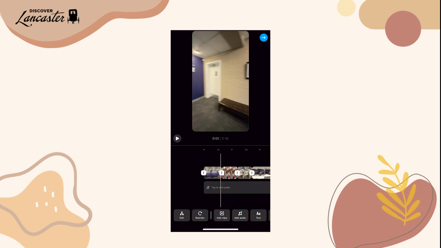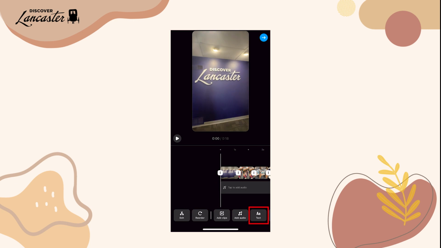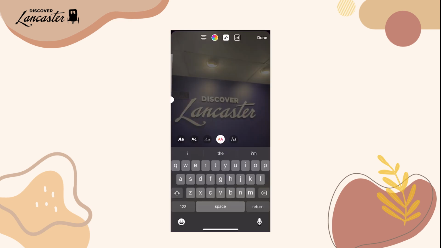Next, we will be adding text to our video. Text is not always necessary, but can help the viewer understand what you're doing. You can add text by going to the bottom of the screen and select the text option. That will bring you into your video full screen where you can type what you would like and move it around.